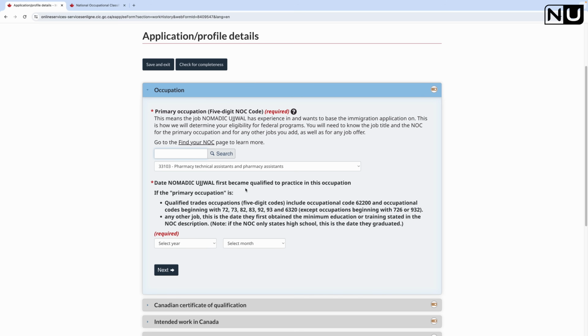Date Nomadic Ujwal first became qualified to practice in this occupation. If the primary occupation is a qualified trade occupation, like a 5-digit code, including occupational code 62200 and occupational codes beginning with 7273 or so others, and any other job, this is the date they first obtained the minimum education or training stated in the NOC description. Note, if the NOC only states high school, this is the date they graduated.